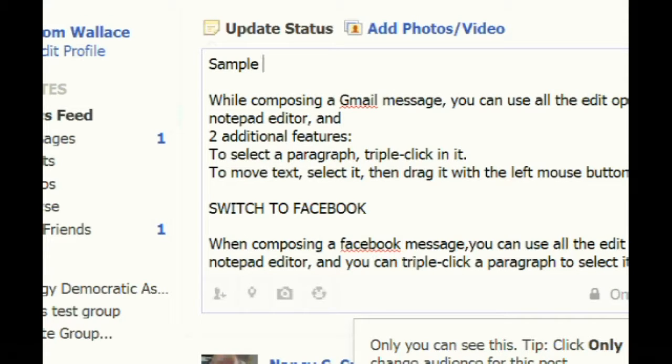Here's a sample message I'm composing in Facebook. When composing a Facebook message, you can use all the edit operations for the Notepad editor, and you can triple click a paragraph to select it.